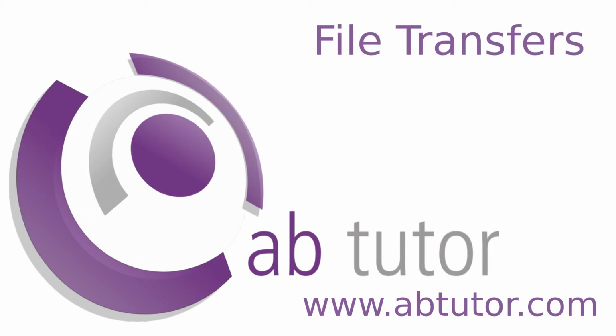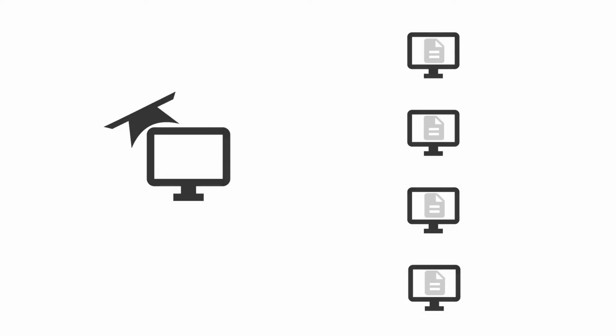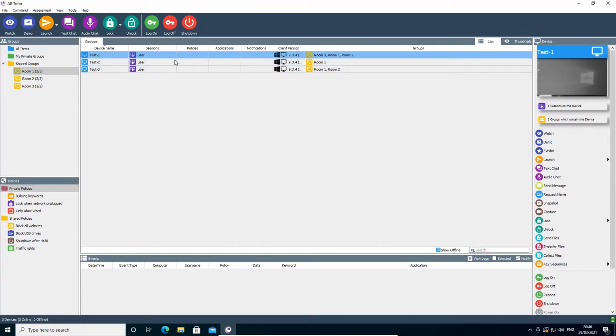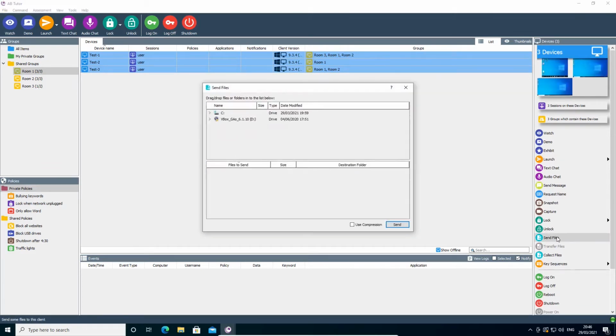You may often want to send copies of files out to your users, and depending on their age and level of skill with computers, having them go to a website or a file share may be difficult. AB Tutor offers various options to push files to clients or to collect them. The first option is the Send Files action. Select the clients or groups you wish to send files to and click on Send Files.